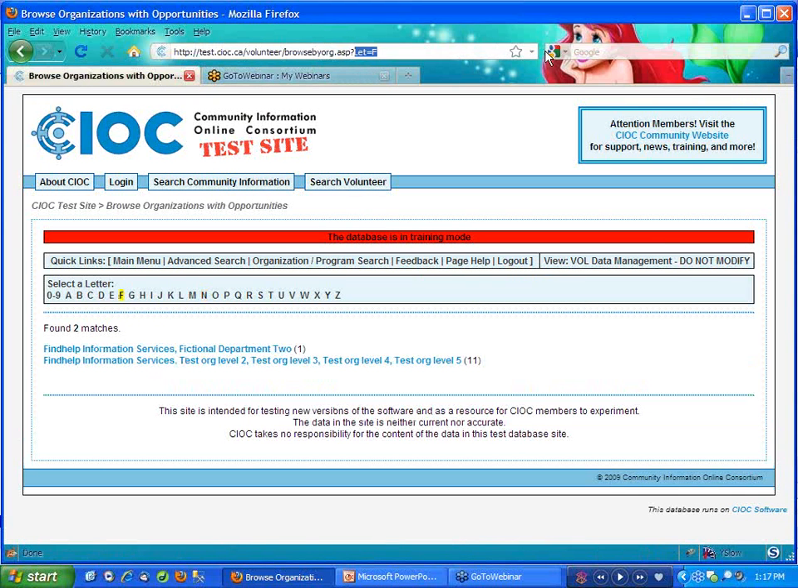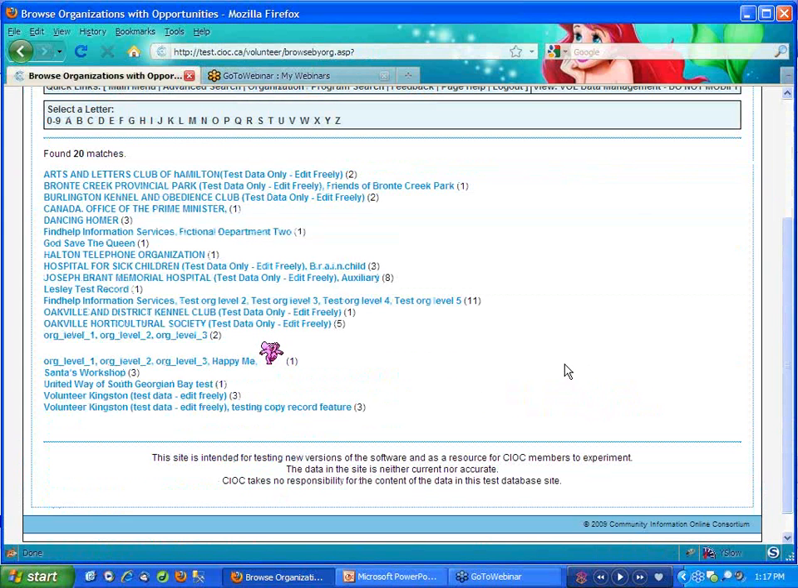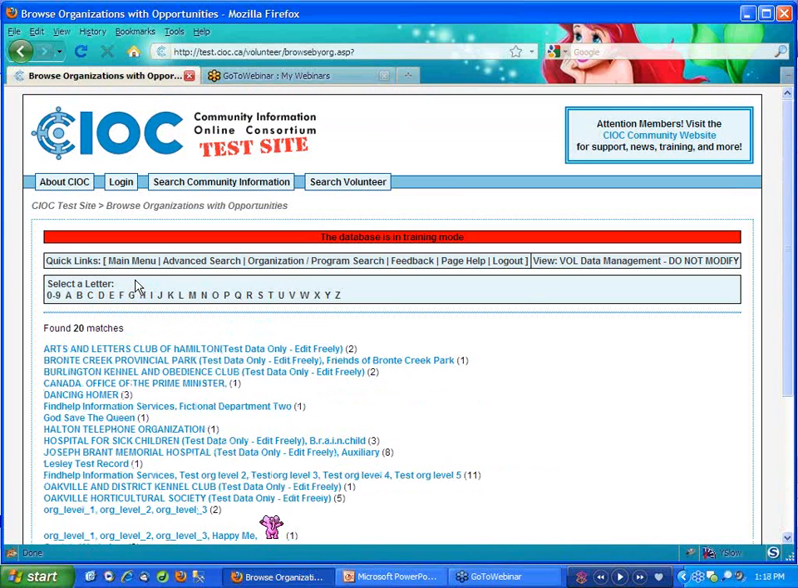What some of you may not know is if you take off the letter, you can actually get the whole list of organizations. So this would show it not separated by letter, but the whole list. The purpose of the browse by organization is just a quick way to access records for a given organization instead of going through the step-by-step search.